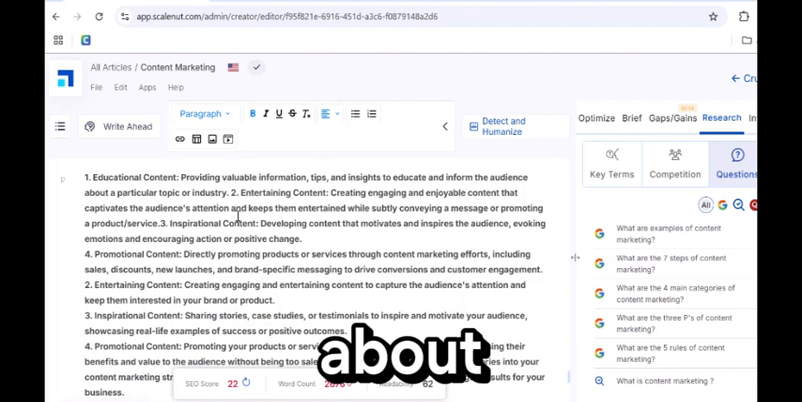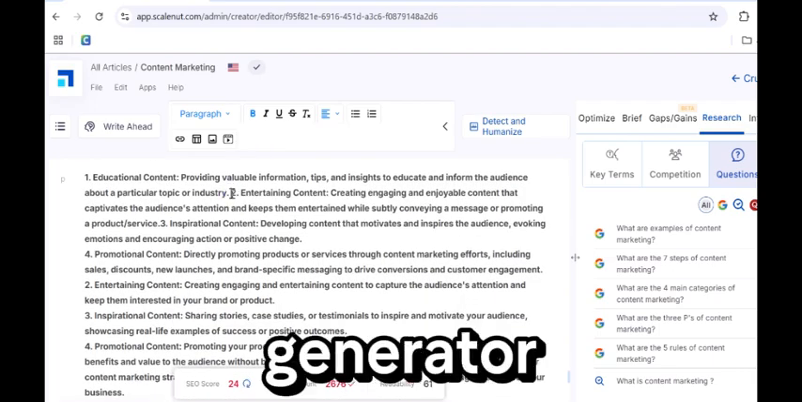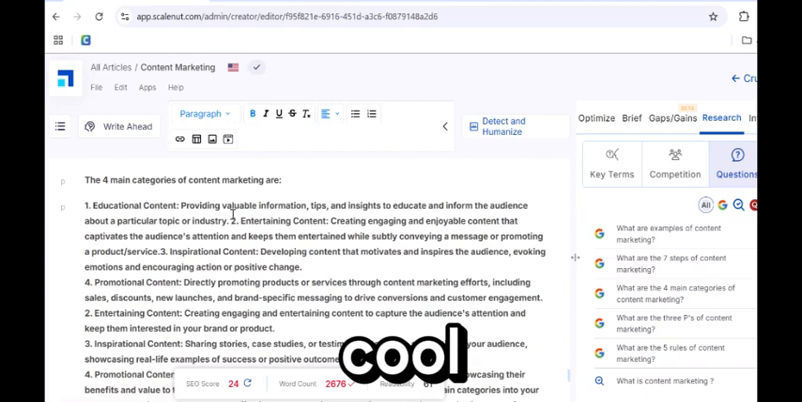Another cool part about Scalenut is its AI image generator. So this one is pretty cool.